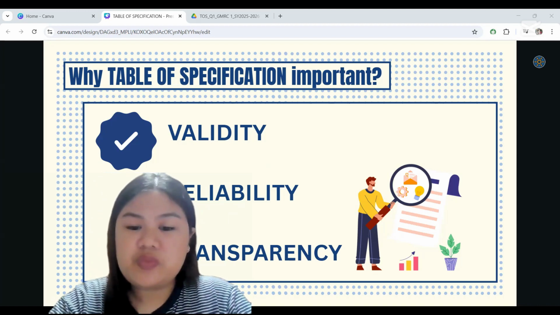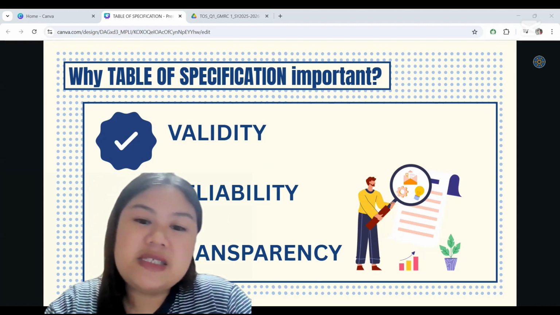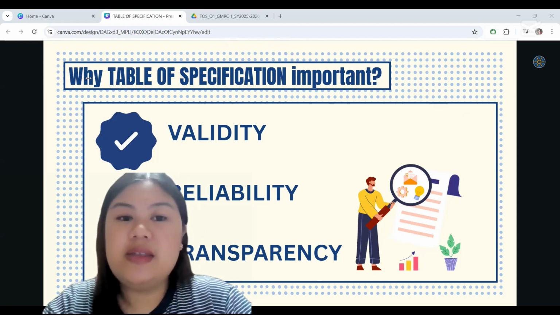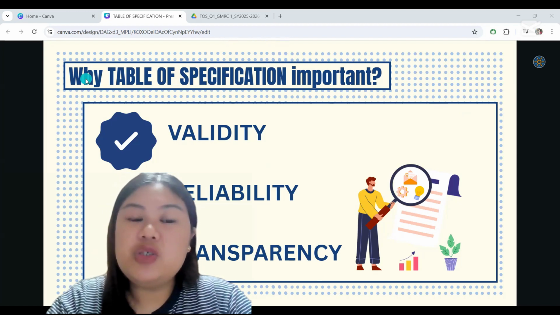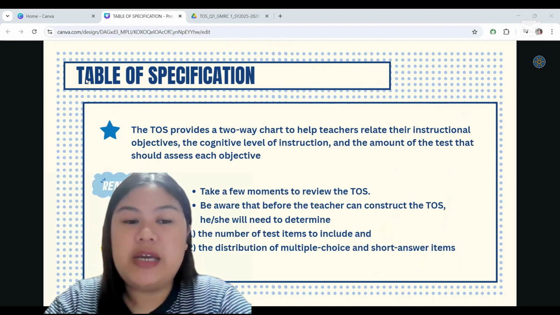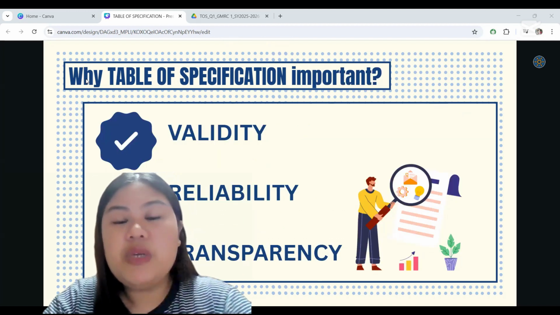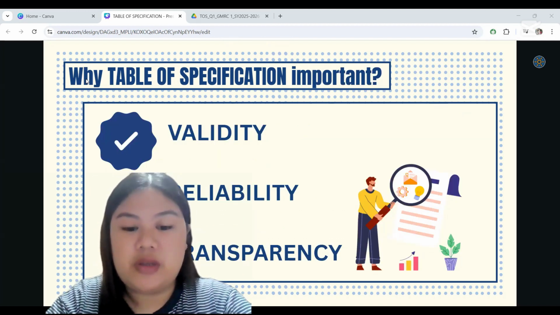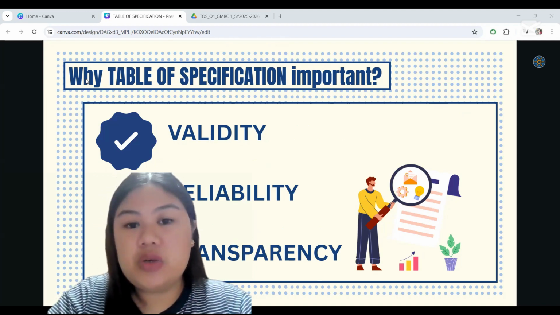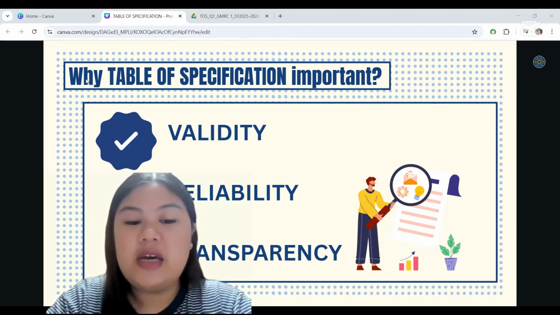It also gives transparency, because it gives evidence that the test assessment we give to our students is essential and part of their learning process. It is our part to ensure that what we taught them is something they have really learned, or to see or test if the topic we taught has been successfully learned by them.